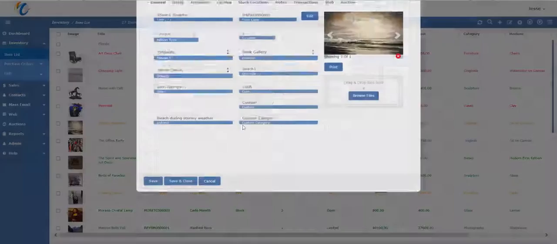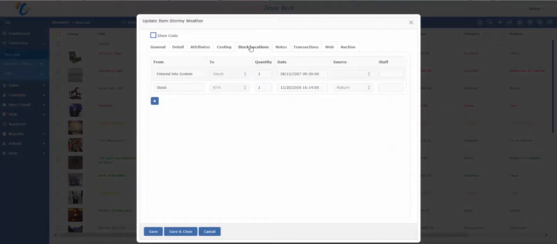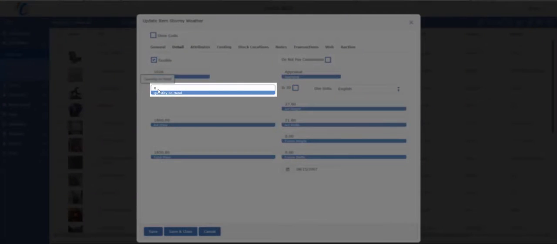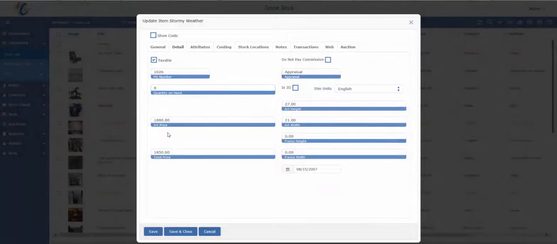If I open it up and go to the Stock Location tab, you can see how the location changed to RTA and then put in the date. And if I go to the Detail tab, you can see that the quantity on hand is 0, so it's not available for sale any longer.